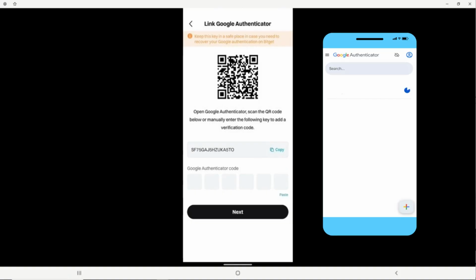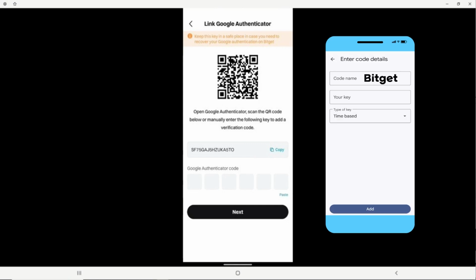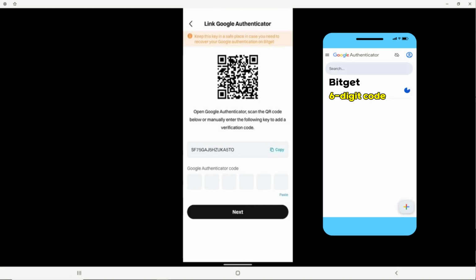Next, open the Google Authenticator app. Tap the plus icon located in the bottom right corner. Then choose Enter a setup key. For the code name, enter Bitget. After that, paste the copied 16-digit key into your key field. Tap Add. A 6-digit verification code labeled Bitget will now appear.